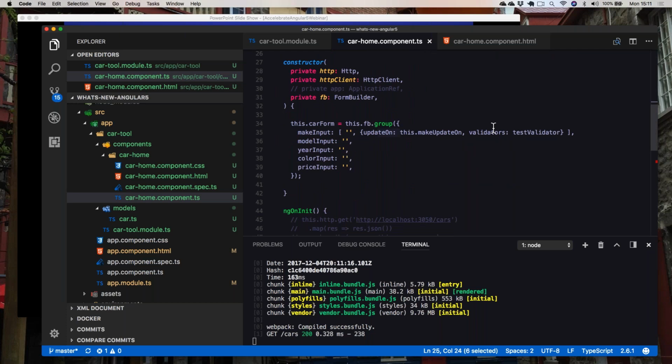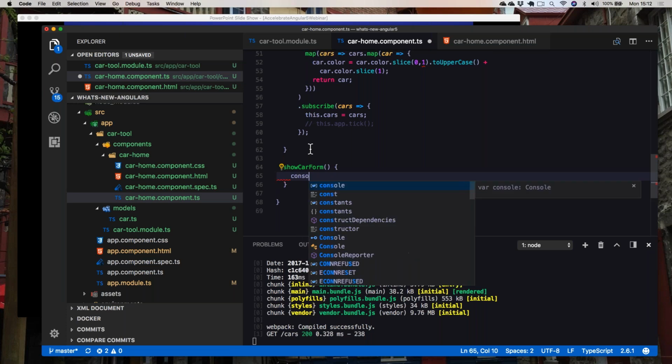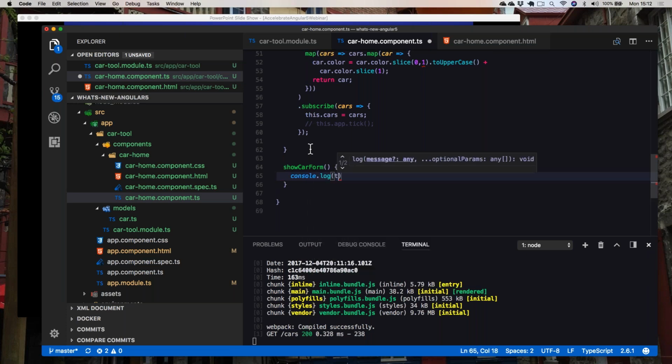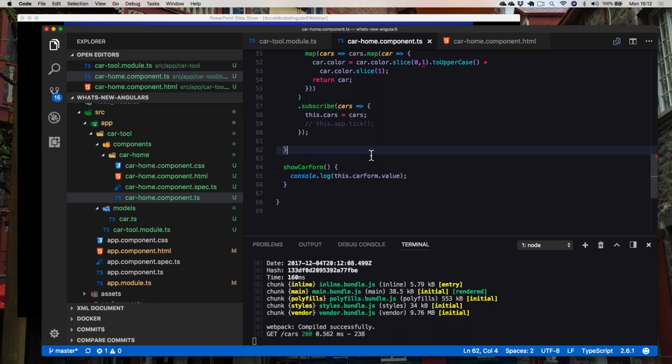The ability to hook in the validator is nothing new. That's been there for a long time. But the update on is brand new to Angular 5. One last thing we'll need to add to this down here is a little function that's going to say show car form. And this just allows us to output the current state of the car form object to the console so we can see the interaction here. So this dot car form dot value, and that'll output the whole structure there. Okay, so we've got that.